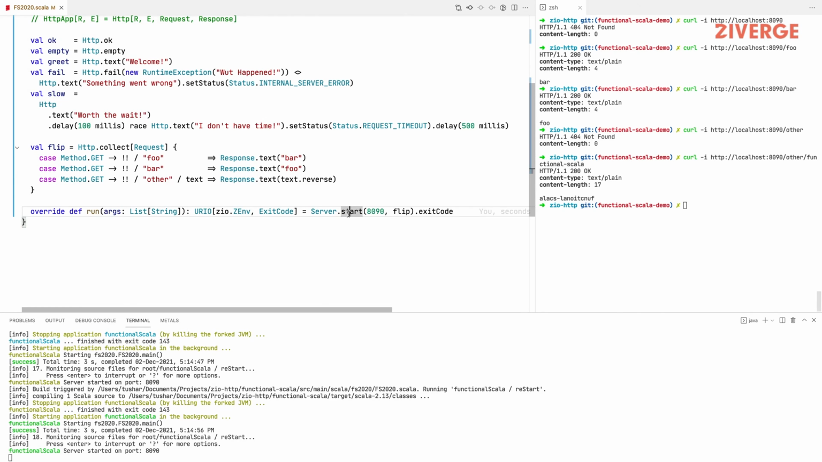So now this is an HTTP app which has a certain set of routes, and it's basically piping the request into this collect method and seeing which pattern match actually matches that particular request and sends the response. This is a very genuine, most used use case. The other ones are mostly for demo, I guess. So you have this flip.